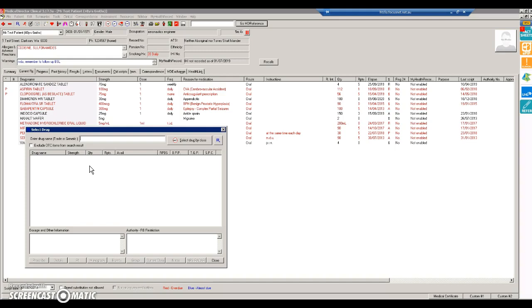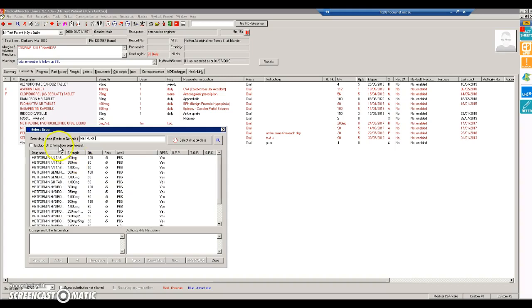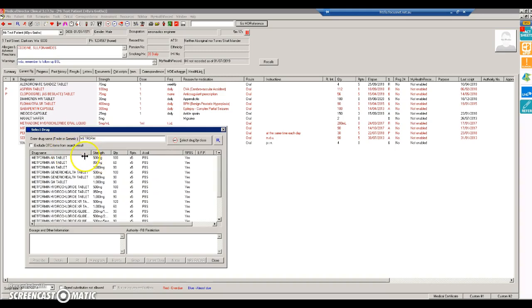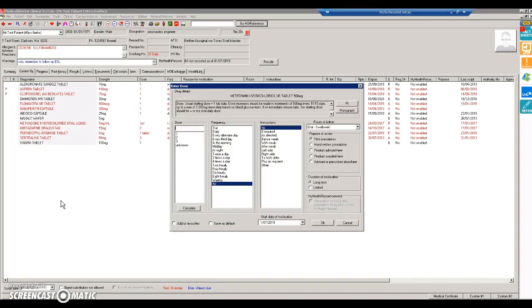So what I'm going to do is I'm going to prescribe some metformin for this person. And then you get a drop-down list of the different forms of metformin. So let's say we want to start off with just a 500 milligram slow-release tablet, and give the patient one a day. You can double click on that one, and that'll call up the dose dialog box.